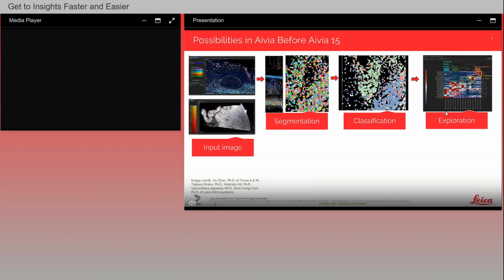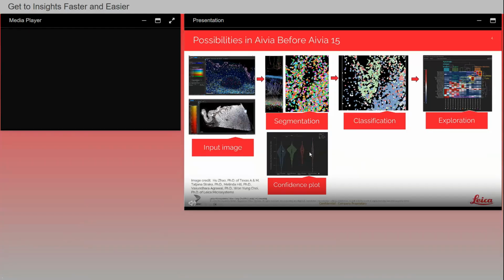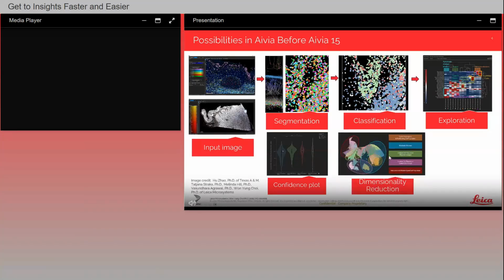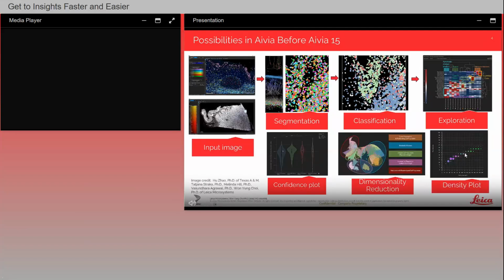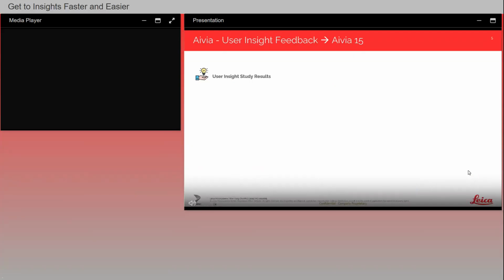Other exploration tools include our violin plot that can plot different measurements or confidence values, as you see here, for different classification methods, along with Welch's t-test results shown up here, dimensionality reduction, or various other types of visualization tools such as density plots, as shown here.